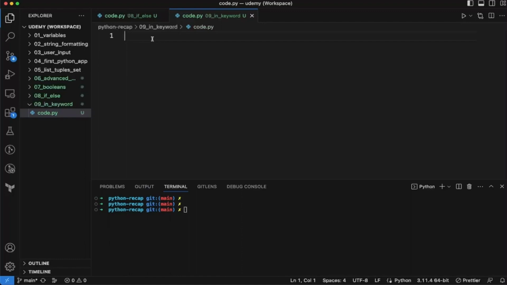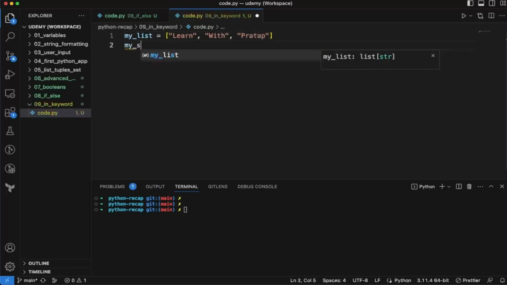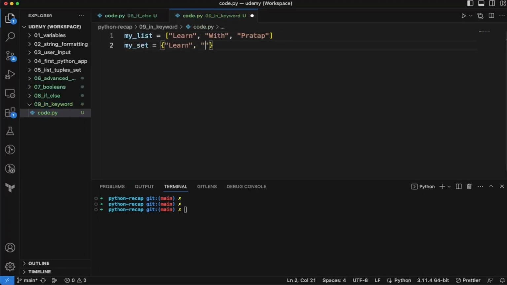So let's say we have a list, my list, and let's say it's equal to learn with Pratap, and let's say we have a set, my set, equal to the same thing, learn with Pratap, and also the same thing for my tuple. And as you would know, a tuple should be inside a round bracket. So let's say we have a list, we have a set, and we have a my tuple.